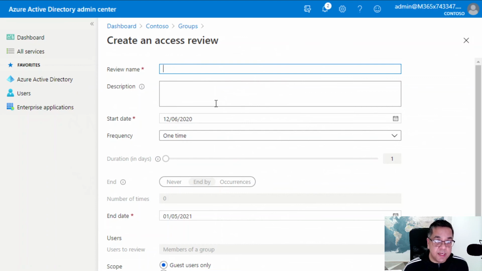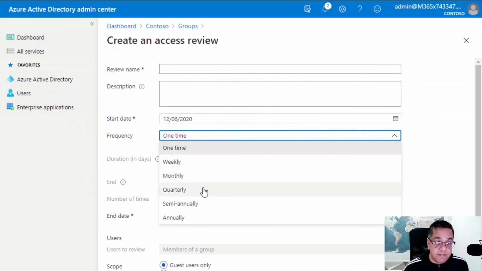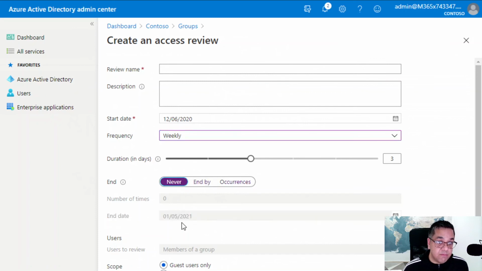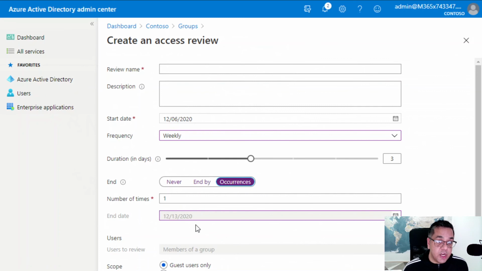You can give it a name and description, and configure a start date, how long the access review is going to last, and the frequency of it here. Is it going to be a one-time review, or weekly, or monthly? If I just go weekly there, the duration of it, how long is it going to last? Do you want it to end, or reoccur, or never end at all? You can configure that, so that removes the option to put an end date in. If you do never end, obviously you can put one in, and also the occurrences here. You'll notice we can edit the number of times now, but we can't edit the end date, so it should keep going on and on.